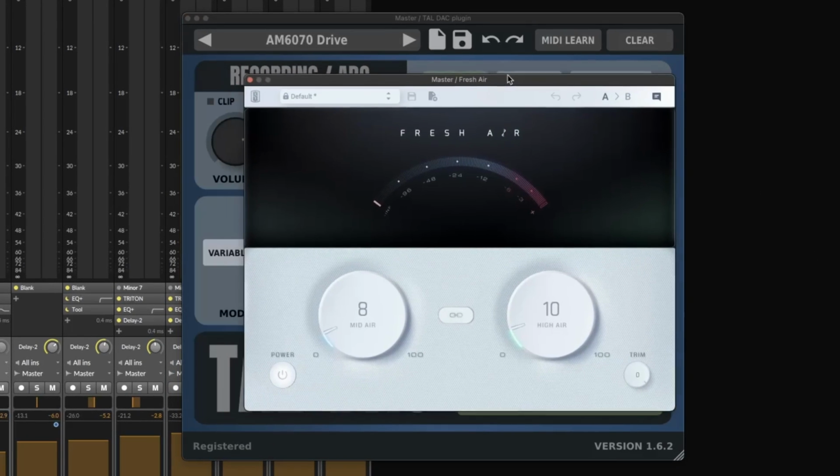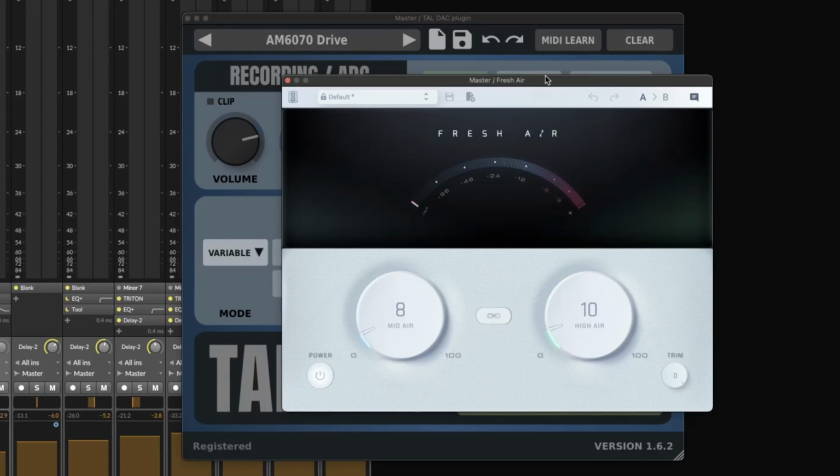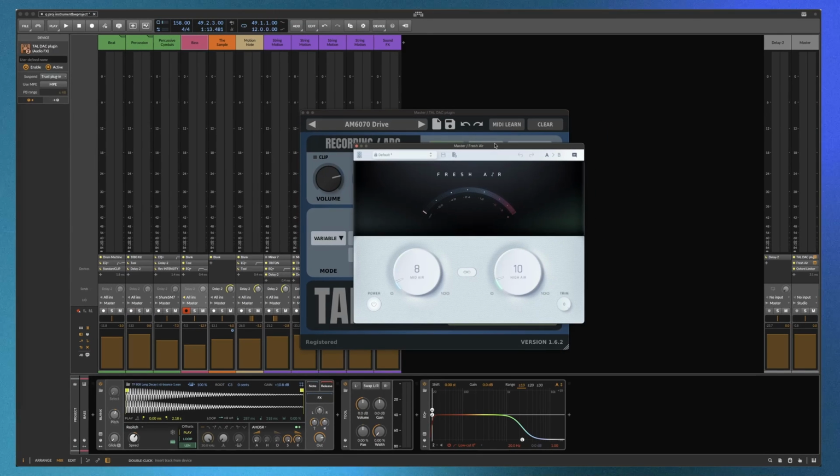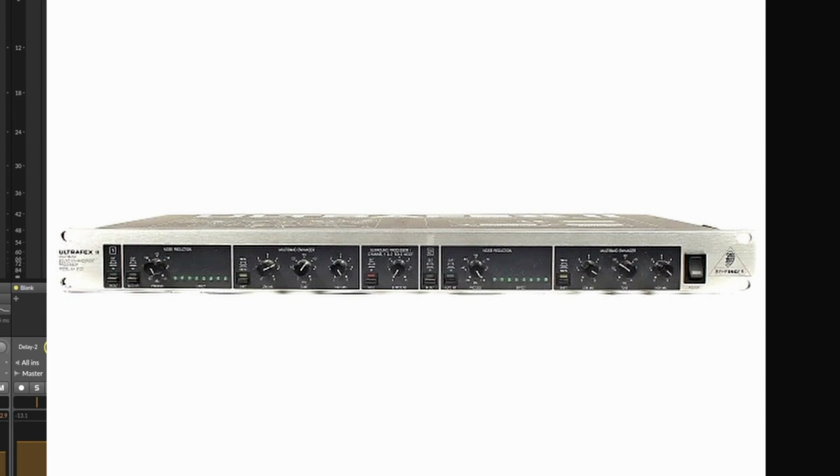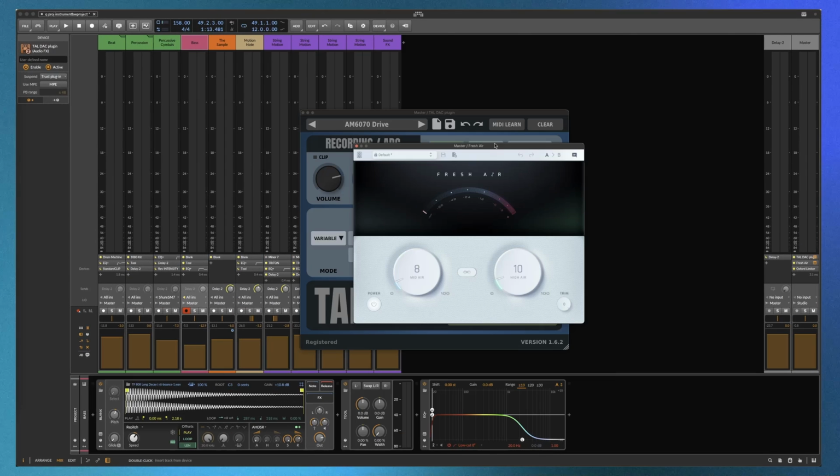And then I used Fresh Air here on top just to brighten things up after we kind of degraded things through TAL DAC. Fresh Air is a great VST, and it's very similar to a lot of those sonic enhancer hardware outboard units that folks would use back in the 90s, like the Ultra Effects. So great way to just add some sparkle and sheen to things.